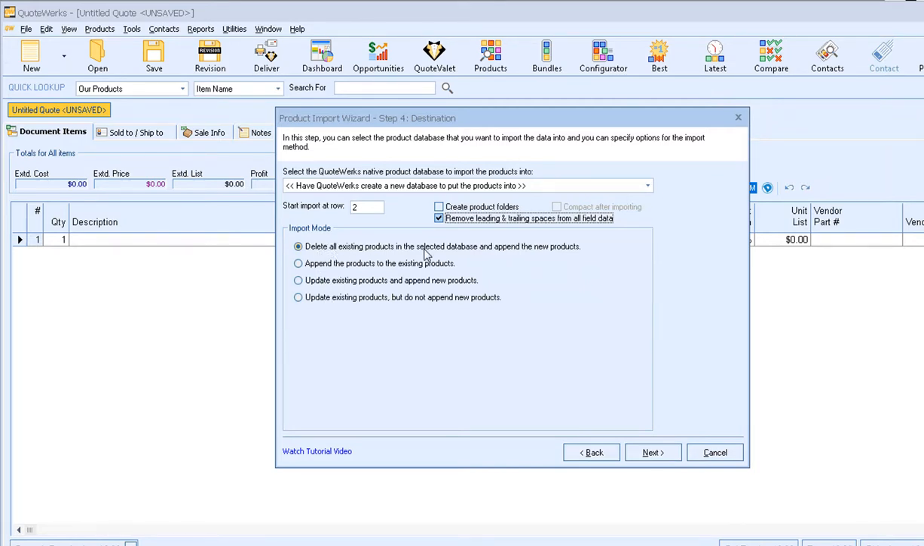We can delete all the existing products in the selected database and append the new products. Since this is a brand new one, that's probably the one we'll use since it's already empty. You can append the products to the existing products. So this would be a good way if you already had a product database that you selected and you just want to add these items to it, you would select that option.